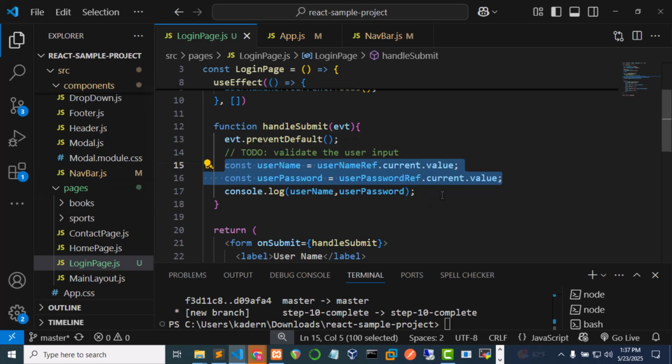Let's do one more thing here to simulate what would happen if this was a real login. At this point, once we validated the user input, which we'll do in the next video, and extracted the username and userPassword that was entered, what we would probably do is make an AJAX call to our backend server to authenticate the user that just logged in. I'm not going to get into that now. We'll get into that later.